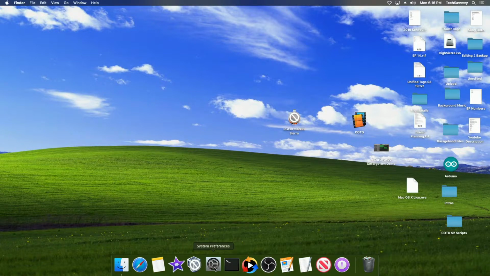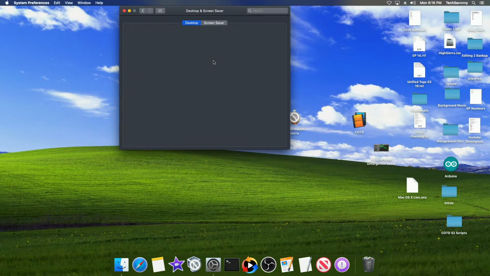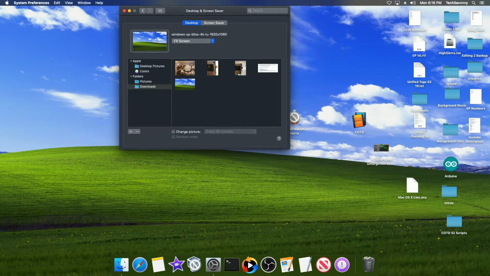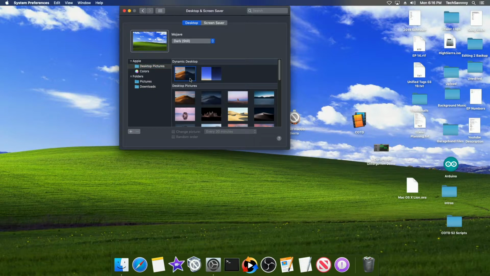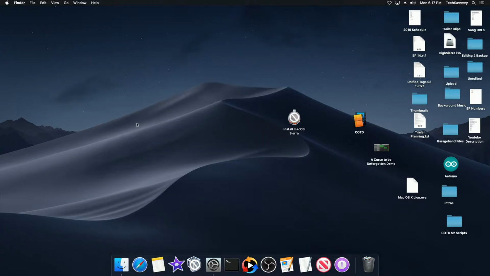Alright. Let's try a different wallpaper for this. This doesn't look good in dark mode. Desktop and screen saver. Come on. Yes. Desktop pictures. What about this one? Yeah. There we go. Alright. Dark mode is enabled. I'll do a purple box at a later time.